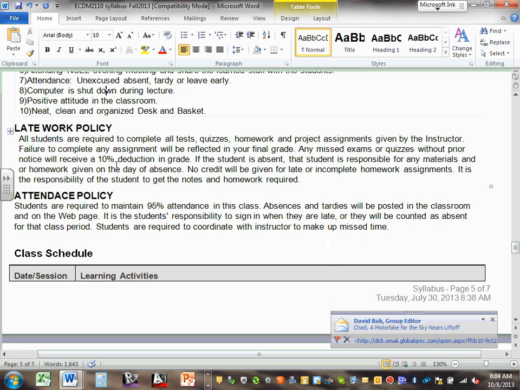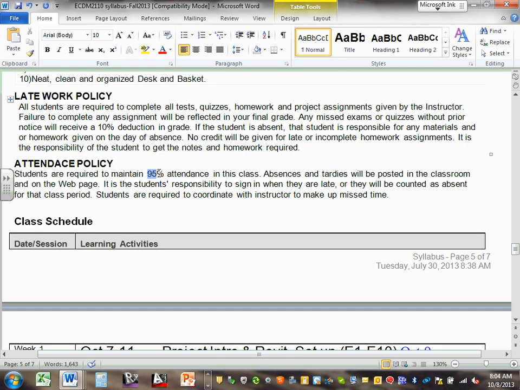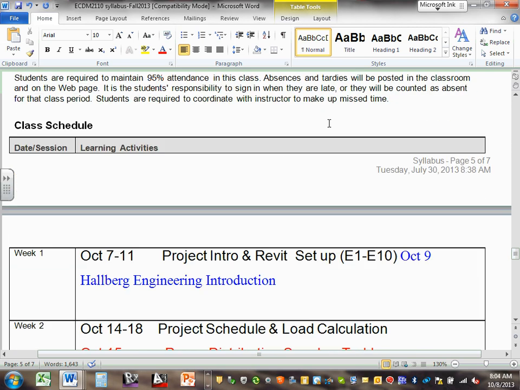Late work policy, I deduct 10%. I've never enforced that one. Attendance policy, I would like you guys here 95% of the time. That gives you an absenteeism of about 3 days. Otherwise, I will get into making up time, and I don't want you guys making up time at all. So please get it done.